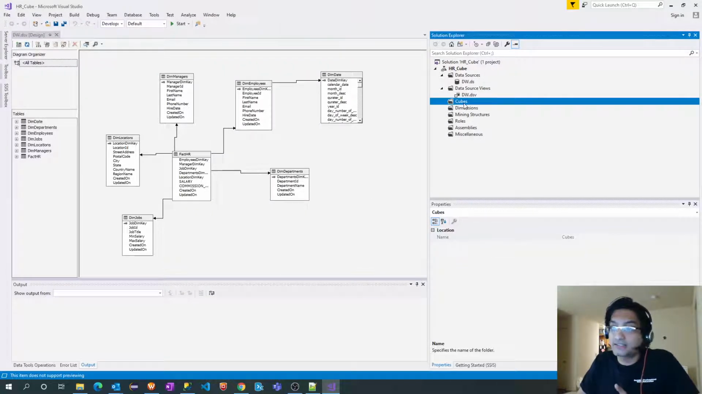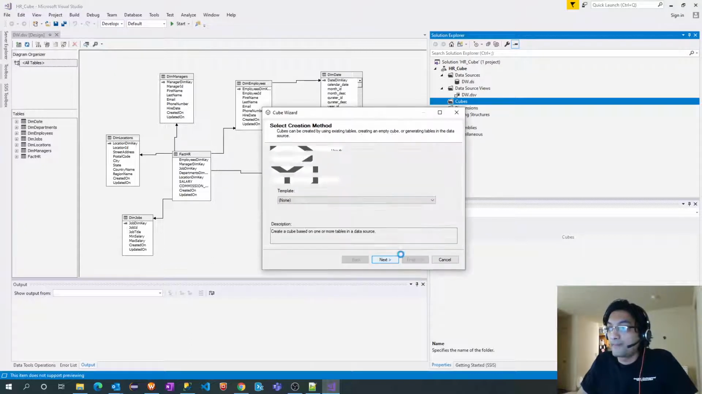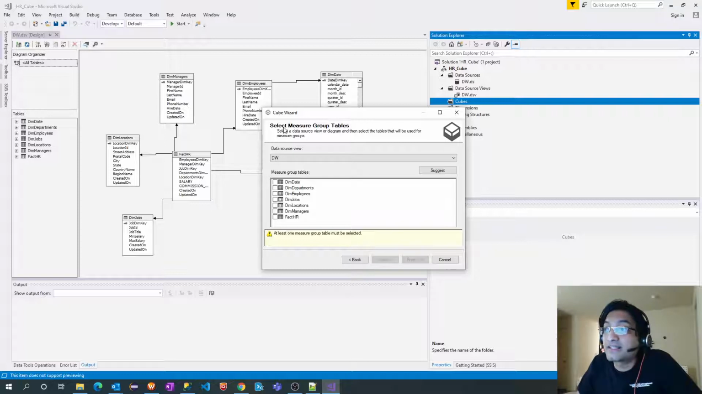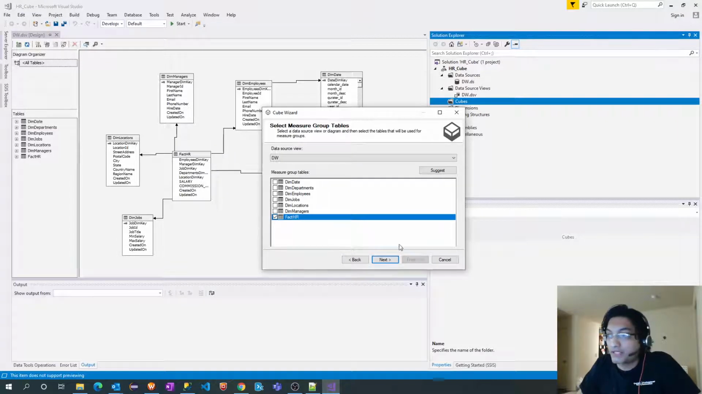Now the next task is create a cube. Use existing tables. And what it is asking is select major group tables. Now, as we discussed earlier, in fact table only we keep measures. We do not keep any measure in dimension table. So only one table we have to select because we have only one fact table.